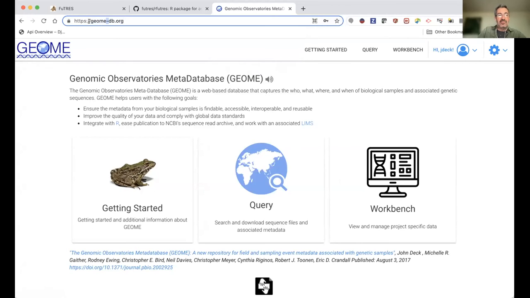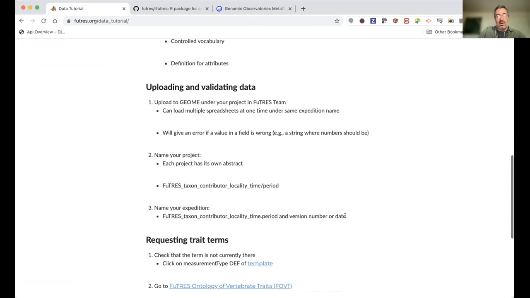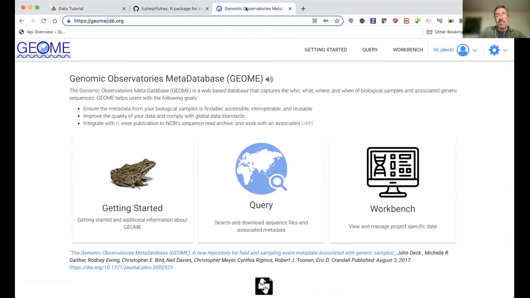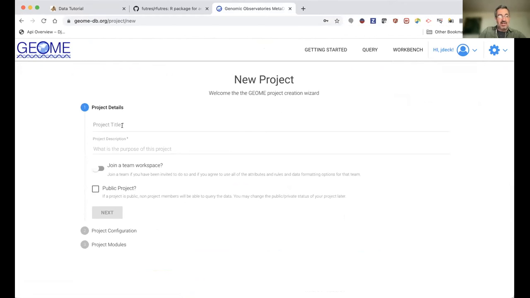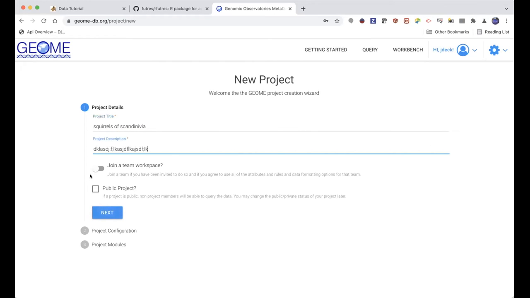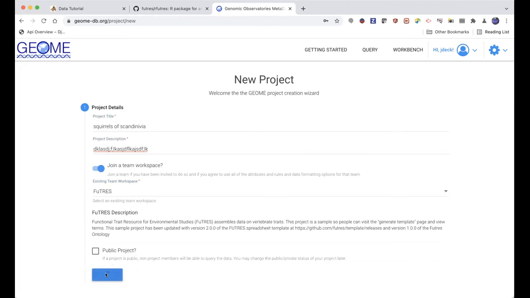So I'm just gonna jump real quick into Geome. Here's the address in the upper left, geome-db.org, and on the FuTRES homepage, under the data tutorial, there's information about how to upload data into Geome. We have what's called a team, and if you go into Geome and want to create a user account, up here in the upper left-hand corner you can create an account. I've already created one called JDEC, and if I wanted to create a project, say Squirrels of Scandinavia, that's always my favorite thing. Then you select join a team workspace and you can select FuTRES. And then you click create a project.